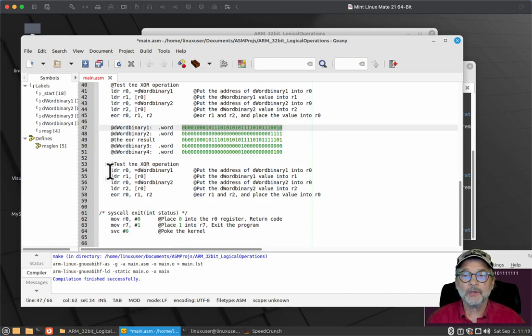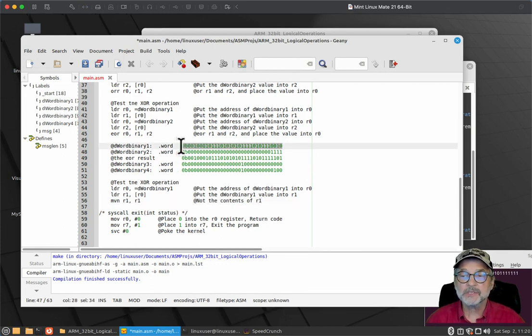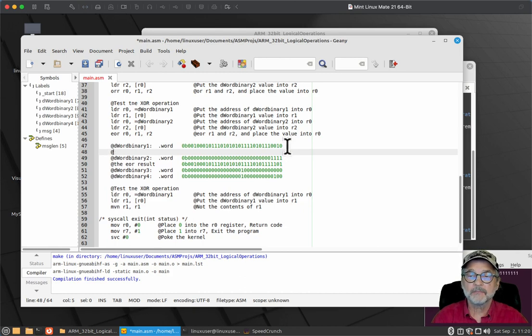So we're going to load it into R1, and then we're going to say MVN R1, R1, and this is going to NOT the contents of R1. Now R1 is going to be this right here. So what's the result of the NOT going to be? The NOT result. Everywhere you see a 0, you're going to put a 1, and a 0 where you see a 1.